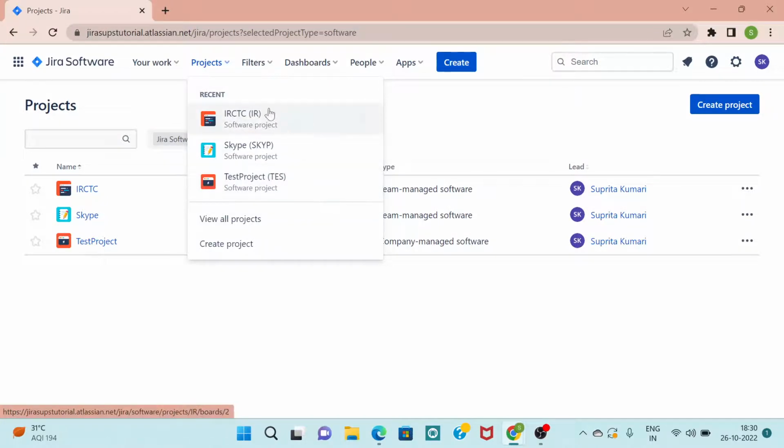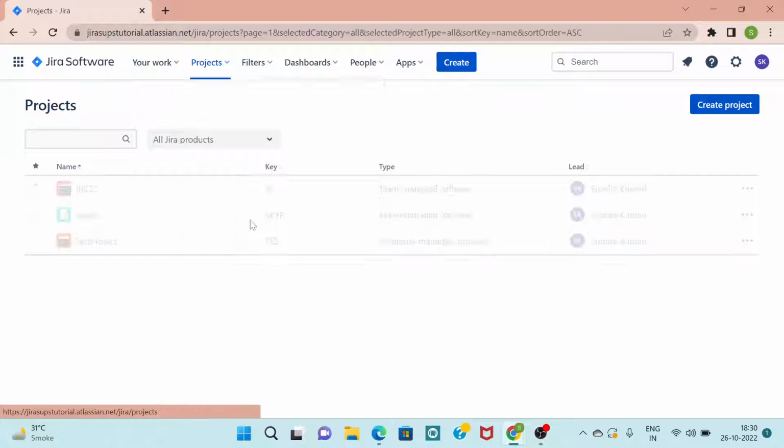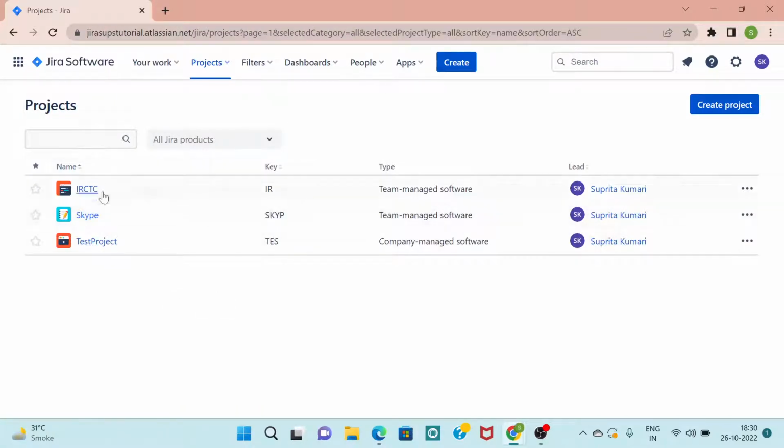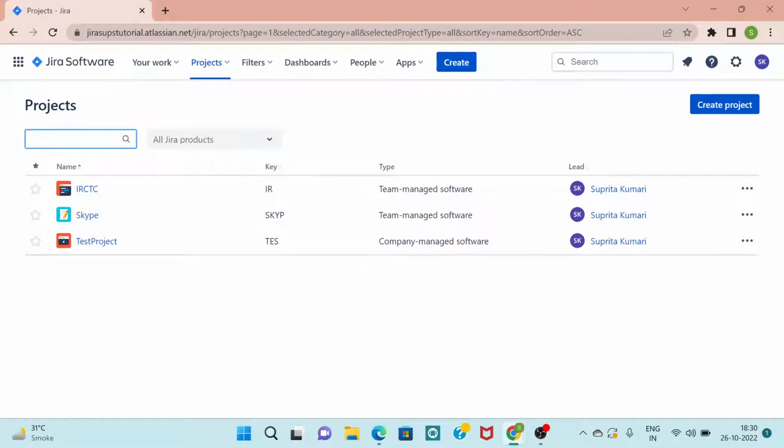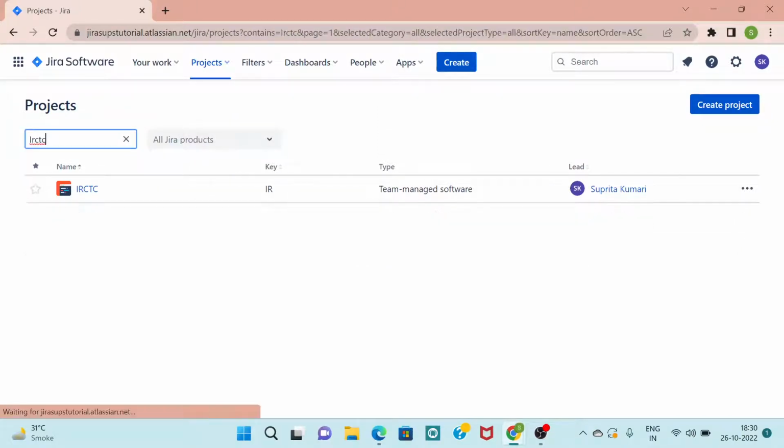So what you have to do, either you can click from your recent tab if you are seeing your project on the topmost, and if you are not seeing your project under this tab, you can go and select View all projects. Since I have only 3 projects assigned and 3 projects are there in Jira, I'm seeing only 3. When you click View all projects from the Projects tab, all the listed projects in your organization that are in Jira will come up over here, and from that you can search your project name and then click, so you can find it accordingly.